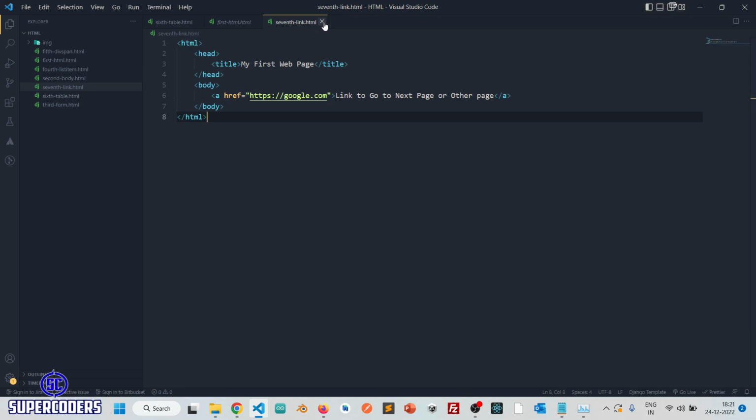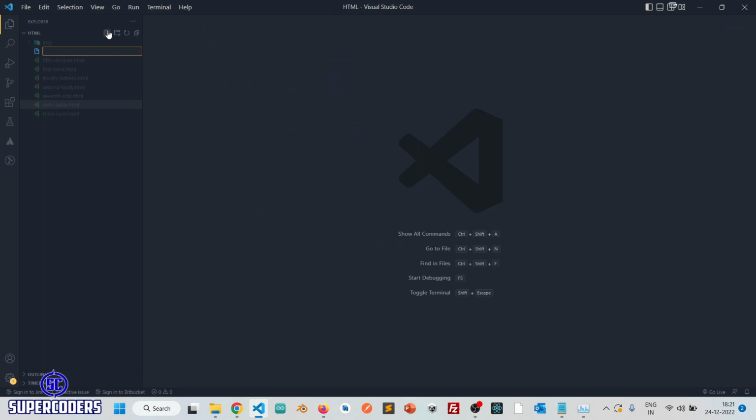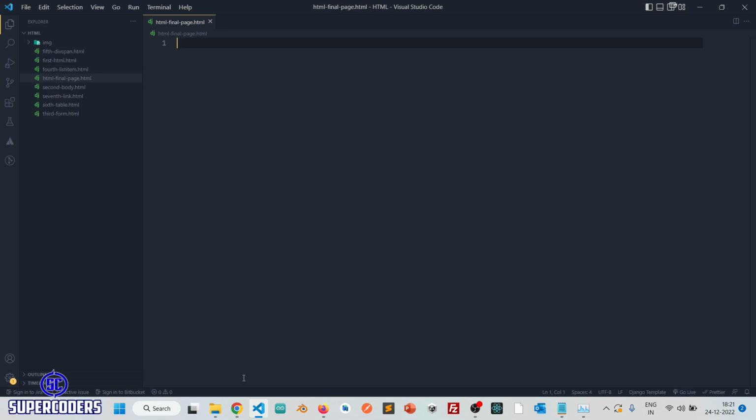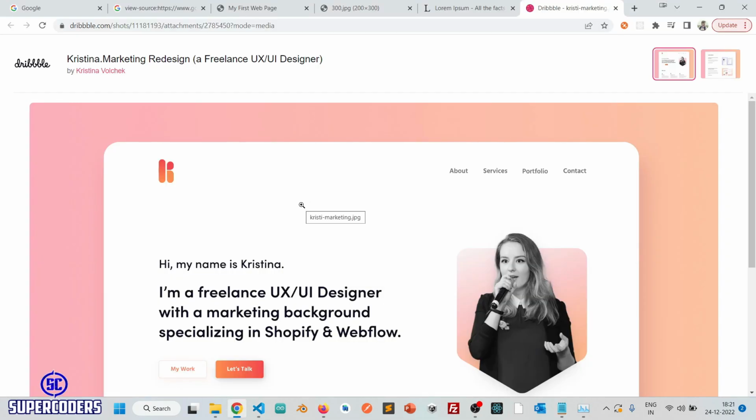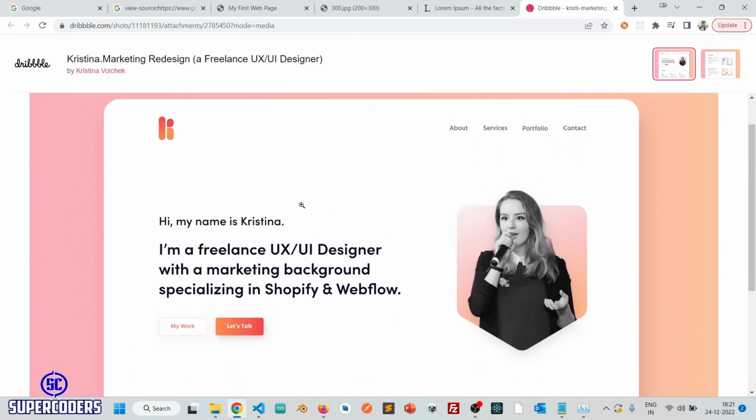Closing all these files and giving the file name HTML final page.html, and back to Chrome, and here I am working with this file. You can see a simple design which we need to create in HTML.